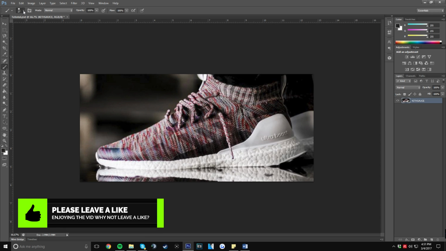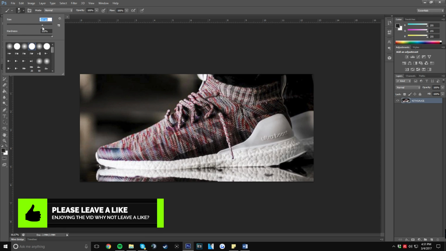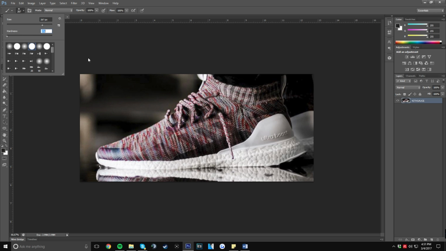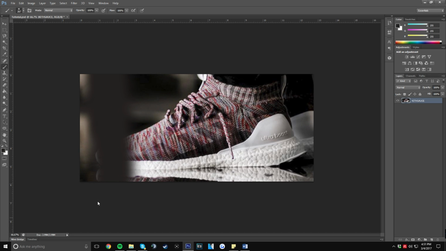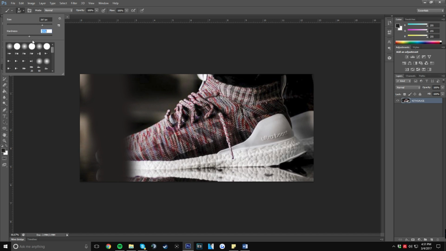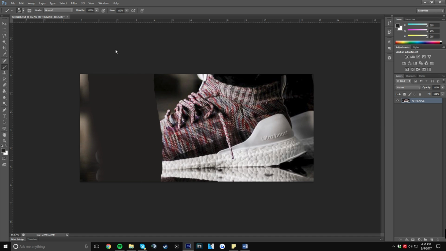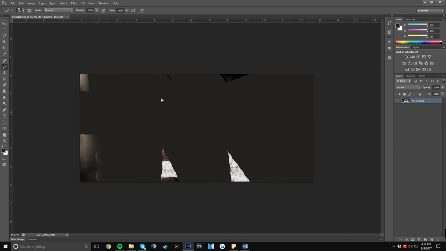Something really cool about that is that you can bump up the size a lot and then bring down the hardness. And if you do that, then the stroke is kind of like a soft paintbrush. But if you were to bump up the hardness all the way, then it's going to be like a solid color, as you can see. The old one had some fades on it.